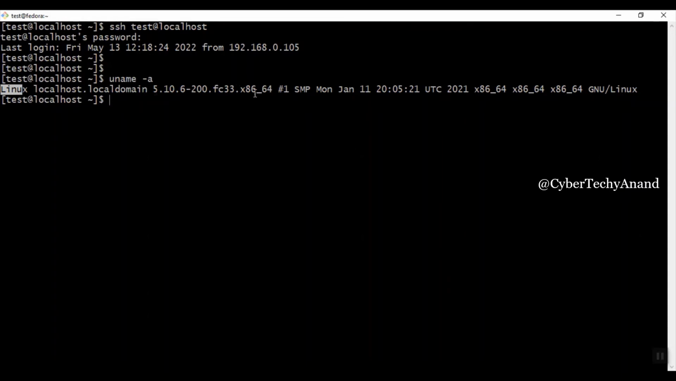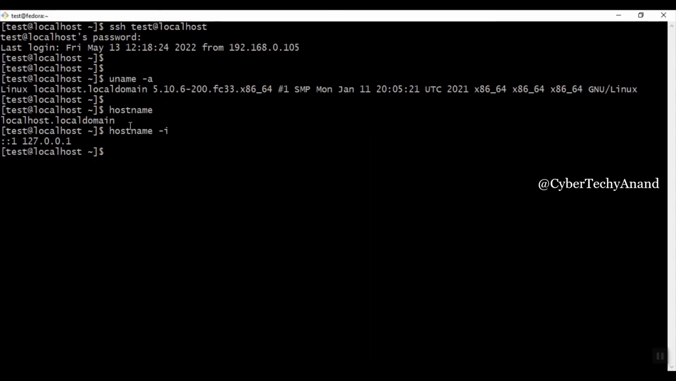Now after that, once we logged in and after checking the OS, I want to check the host name. To verify the host name, there is a command called hostname. Just enter, because it will give the full FQDN, fully qualified domain name. Then if you want to get the IP address of this one, use hostname -i, it will mention the IP address.